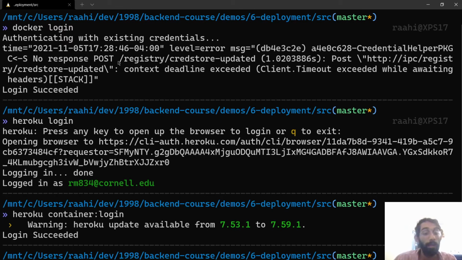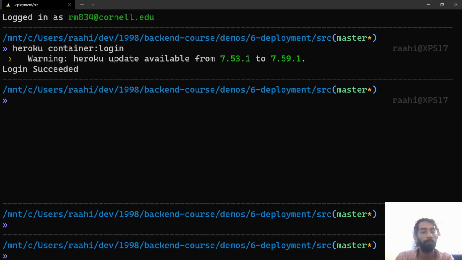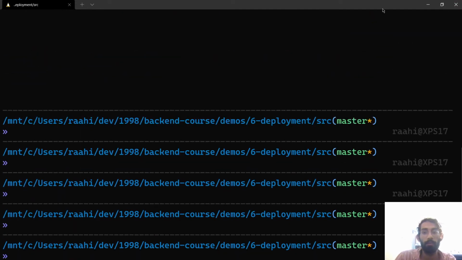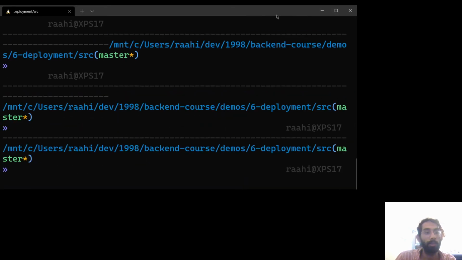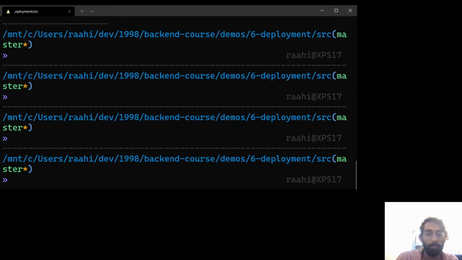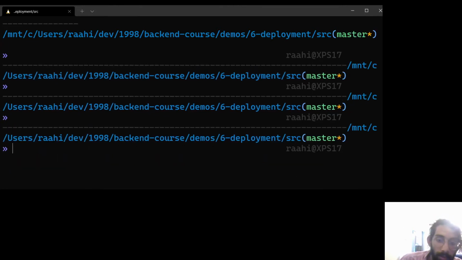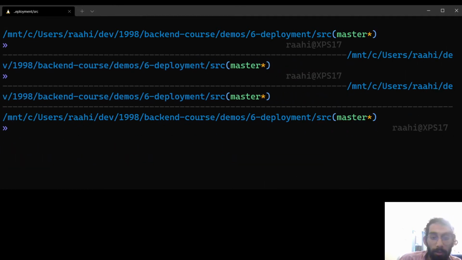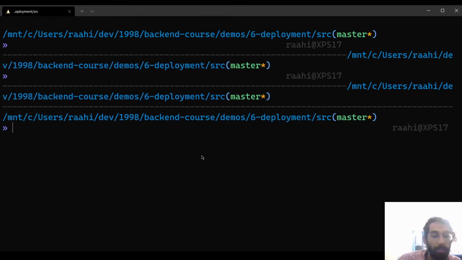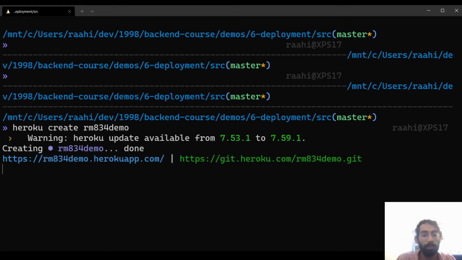Cool. Now what we have to do is create our Heroku app. I have a feeling you guys can't see that terminal window. Let's do this. Now I think it should be good. heroku create, and then you'll have to name it something, right? So I'm going to name mine RM834 demo. You're going to want this to be unique, and you'll see why in a second, but let me just type this.